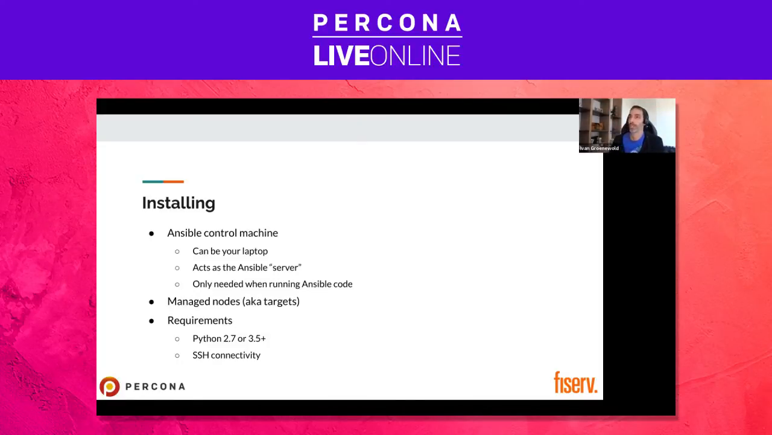After you finish running the code, there is no further communication between the control machine and the rest of the servers. So you may as well simply power it on when you need to run some more Ansible code. The managed nodes or targets are the hosts where Ansible will operate and make its changes. As Kim mentioned before, the only requirements are Python and OpenSSH connectivity on both the control machines and the target nodes.